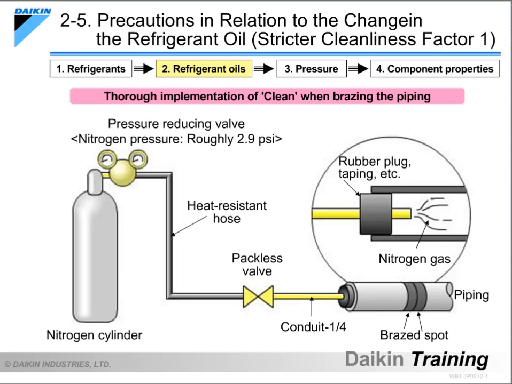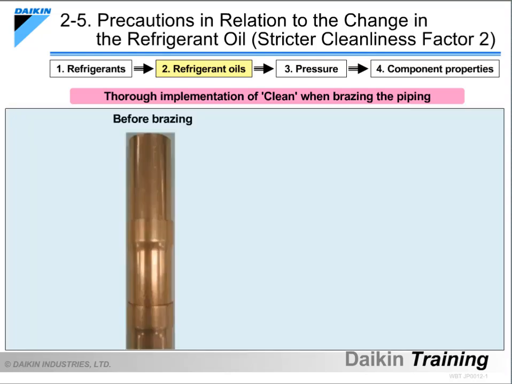Let's learn about how to maintain cleanliness inside the piping during brazing. As with R22, always replace the nitrogen when brazing the refrigerant piping in order to prevent any oxide film from forming. In addition, be sure to cool the brazed spots with a moist cloth before stopping the nitrogen. Let's now learn about the importance of nitrogen replacement. This is the piping before brazing.